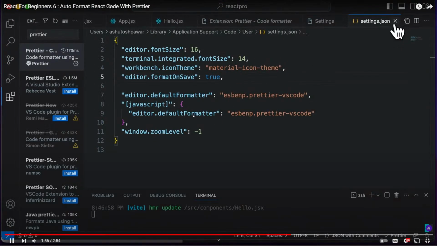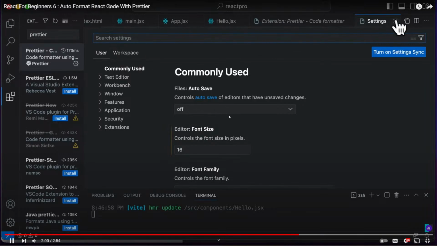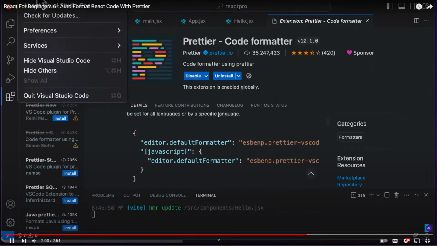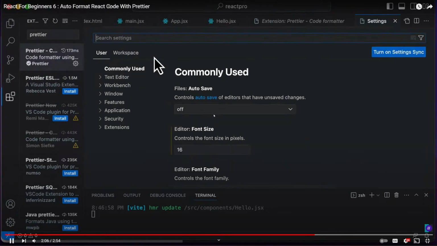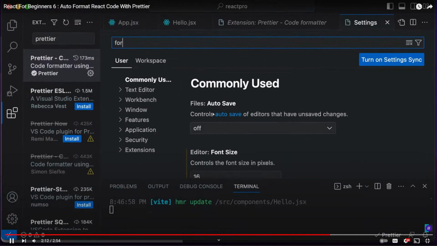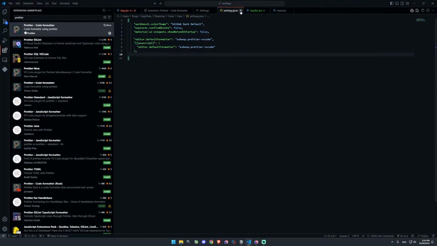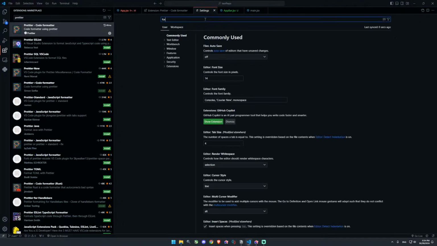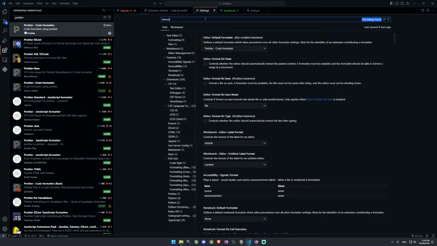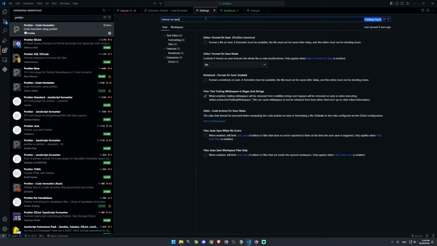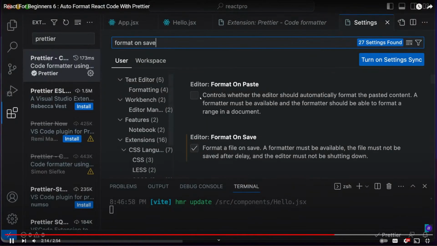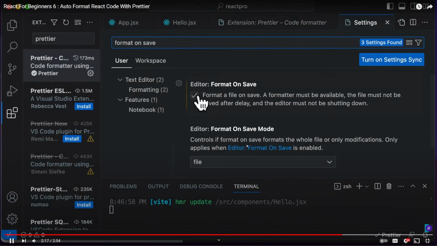Save this, and after saving this, there's one more setting which you need to change. So again, if your settings file is closed, you again go to file, go to preferences, go to settings, and over here you have to search for an option which says format on save. So format on save. And you need to make sure that the format on save option is enabled.